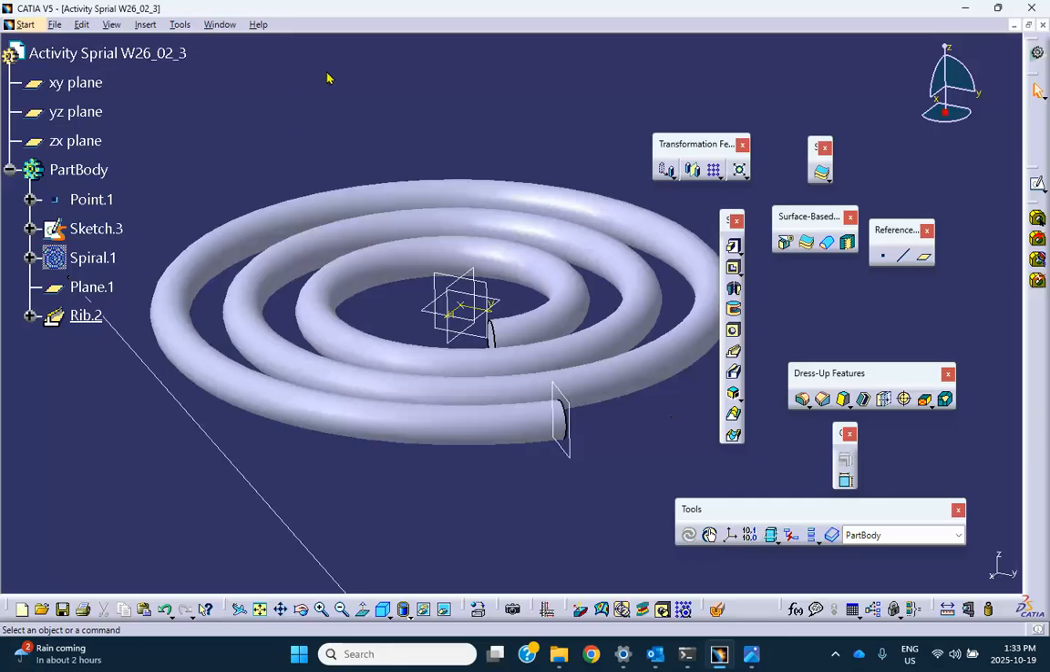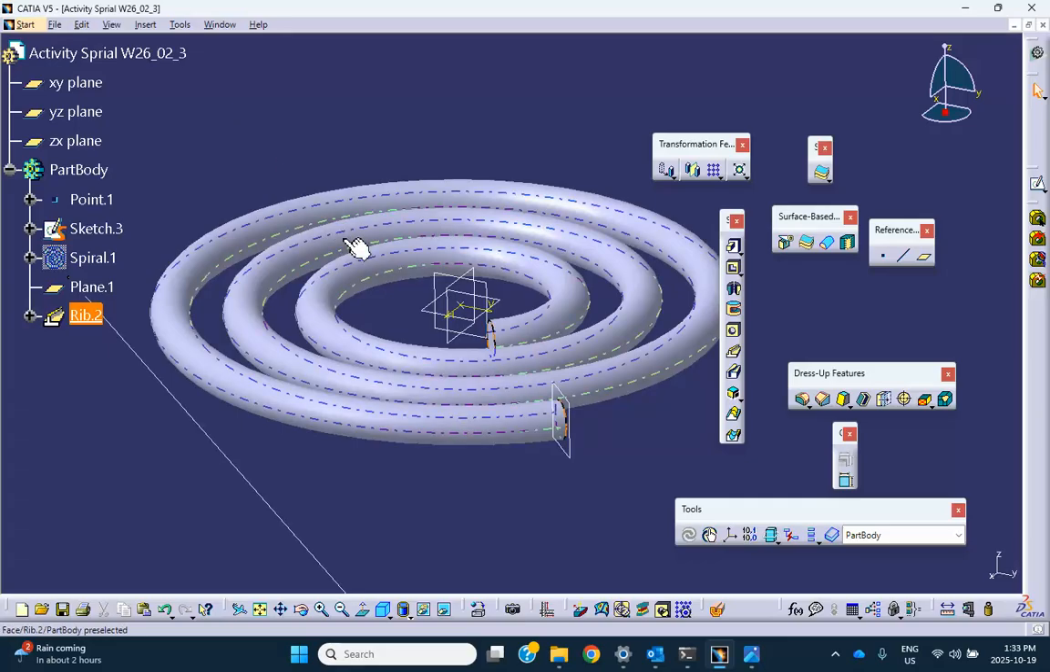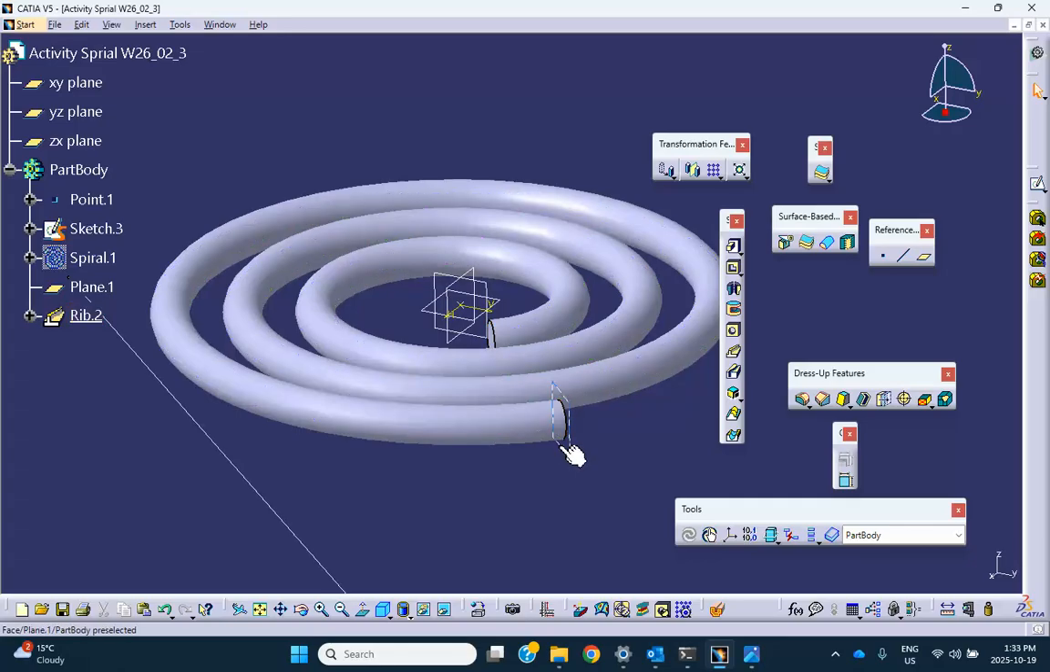All right, so this takes care of your activity 3. Now remember, this spiral could have been drawn in any plane. It just happened to be XY that I selected. Any plane, put a point on it, have a direction on it, have a line on it, and then you can draw the spiral. Good. That's pretty much it. Good luck.